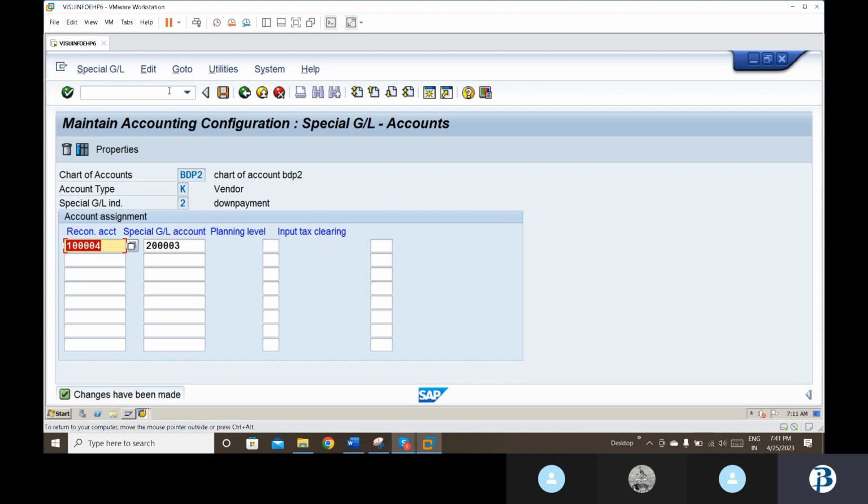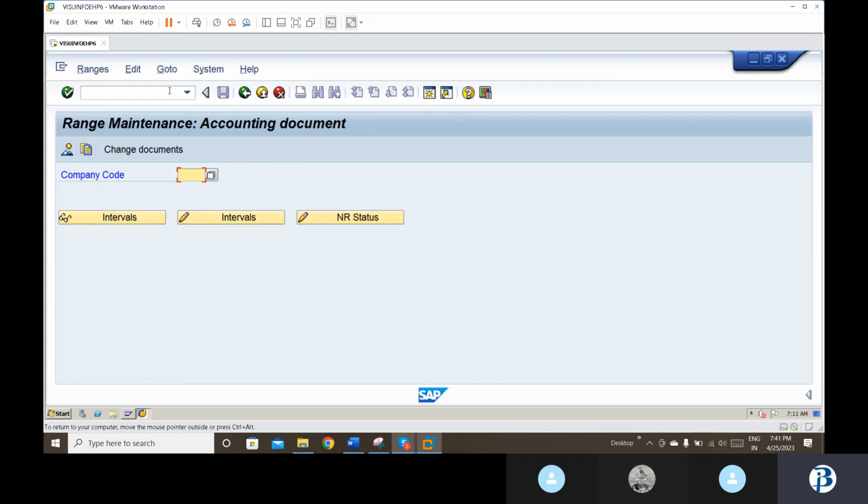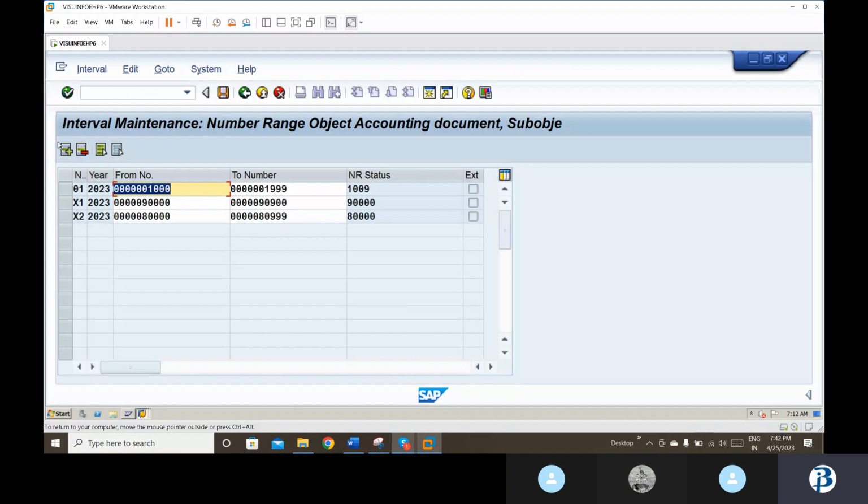Next one, creation of number range for vendor account, slash n FBN1. Maintain company code. Here click on intervals. Click on insert line. I'm giving 15.